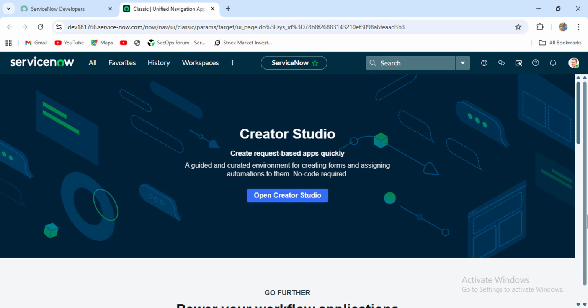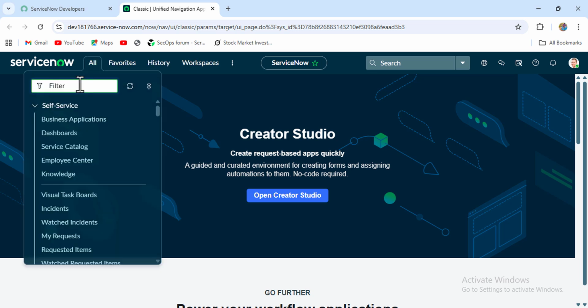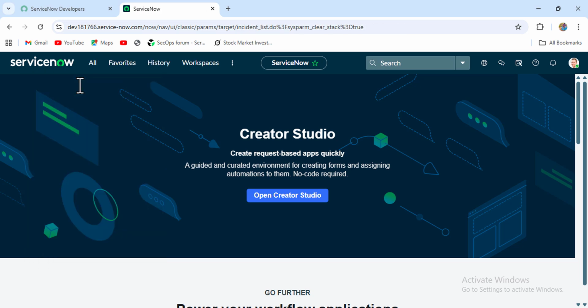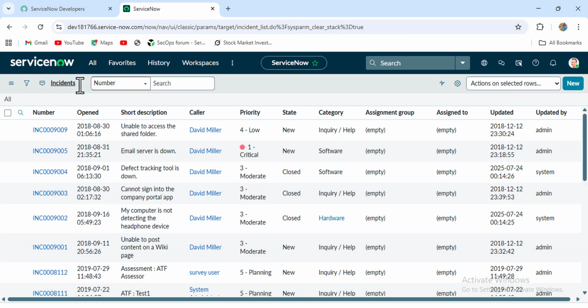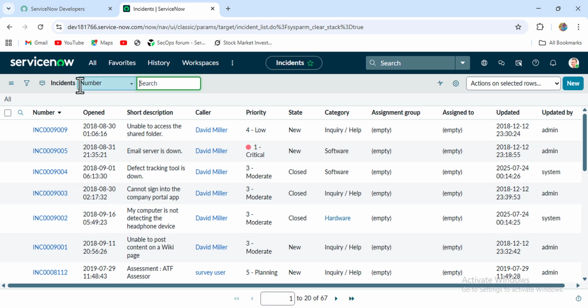So now we are in our instance. Firstly, open the incident table. Now we have opened the incident table. You may ask how we are going to implement it. There are multiple ways. One way is that we can create a group and add those 10 or 20 users there, and then configure a business rule: if the creator is a member of this particular group, then update the priority to critical. That is one way.